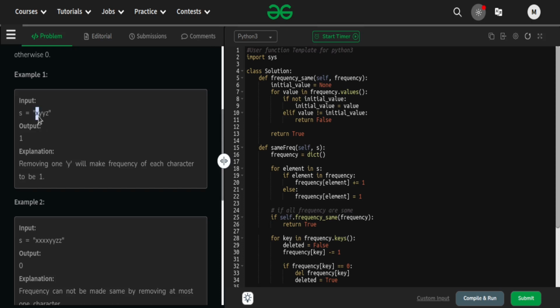Return true if it is possible to do, else return false. So let us say this is the string which is given to us, and if we see in this string, y occurs twice whereas x and z occur once. So if I remove one y from here, then the frequency of all the characters will be 1. That is why we are returning true here, or 1 in this particular case.